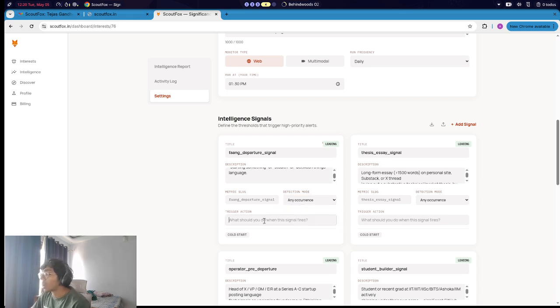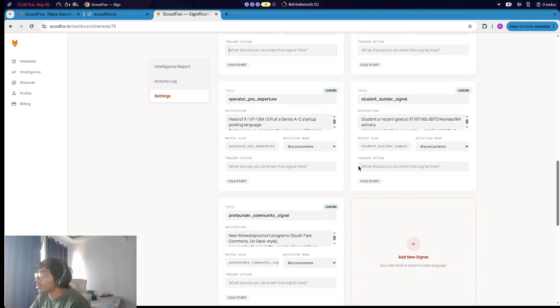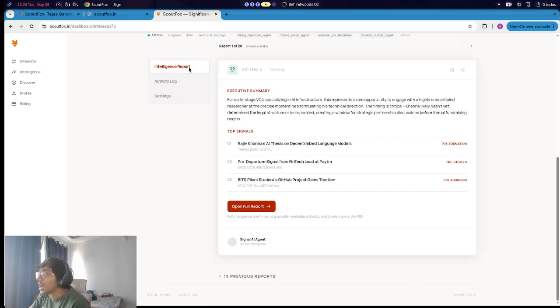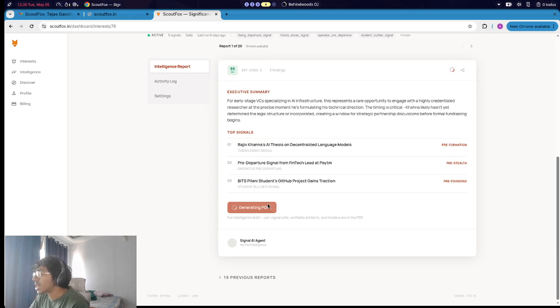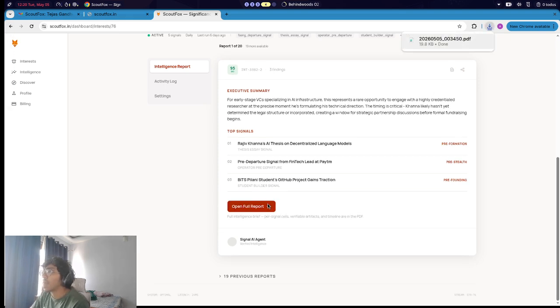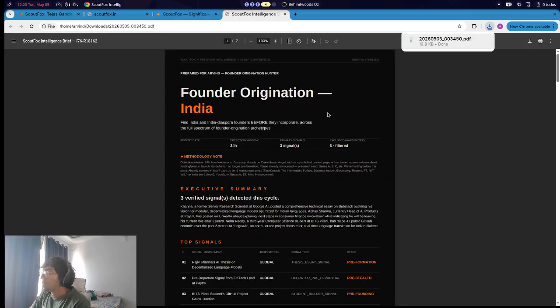You can type what's your trigger action. Say, any marketing folk, because I am looking for marketing folks leaving, any tech folk. You could add your own threshold beyond which you want to monitor, and so on. Once this is done, it would give you reports like this, and you could open these full reports. I'll show the full report as well. Yeah, if you look at a full report, it would have details.